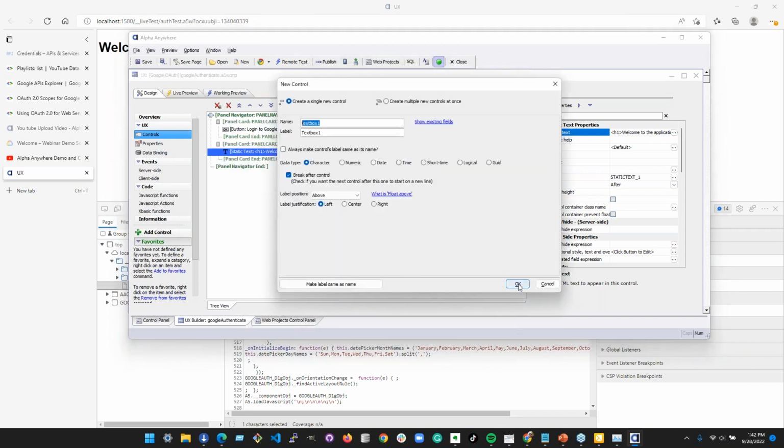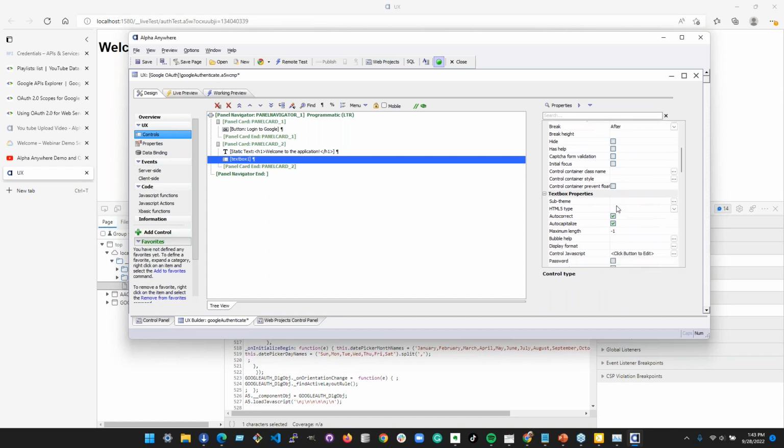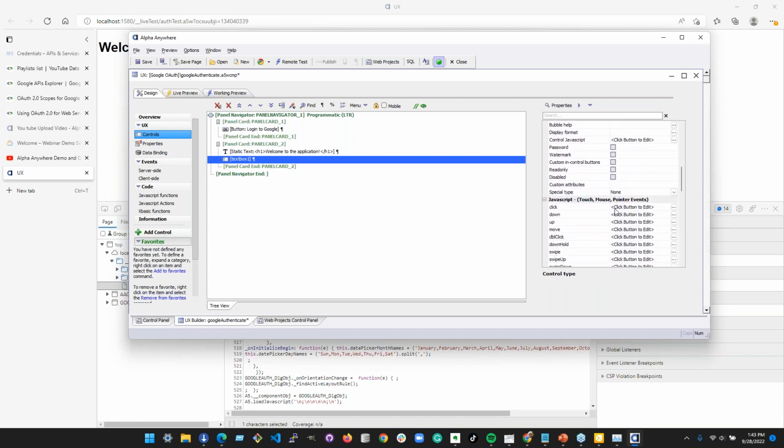So a text box has an address auto suggest. That's a good one. Okay. Yep. Let's see. And where is it pulling the data from?